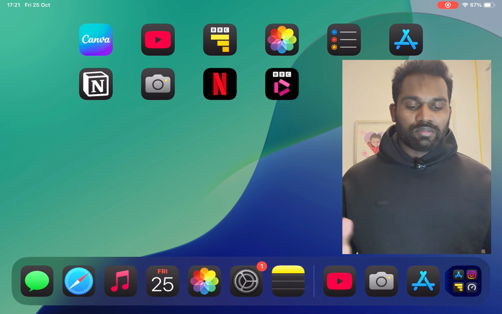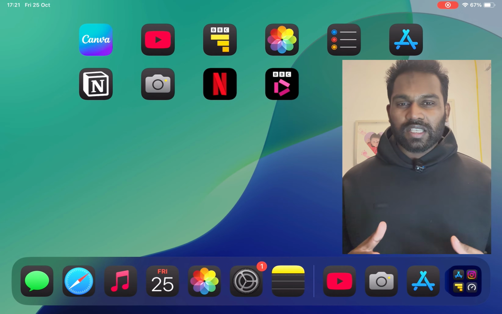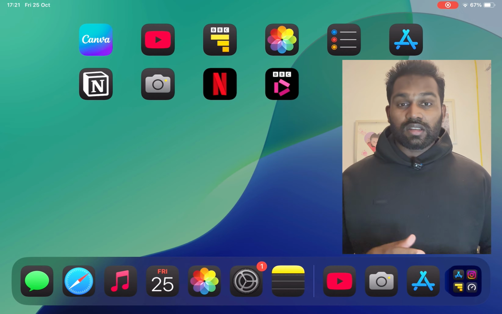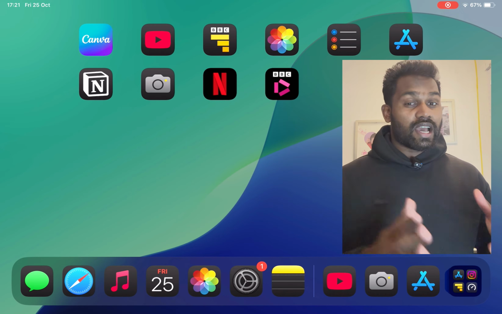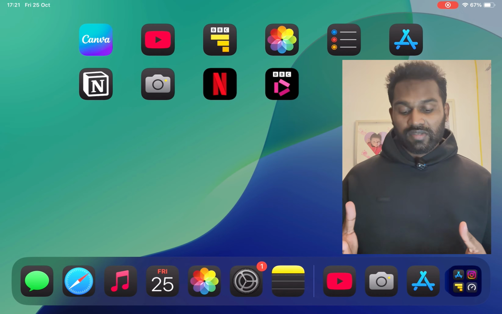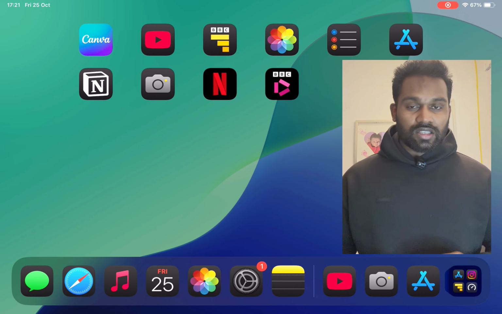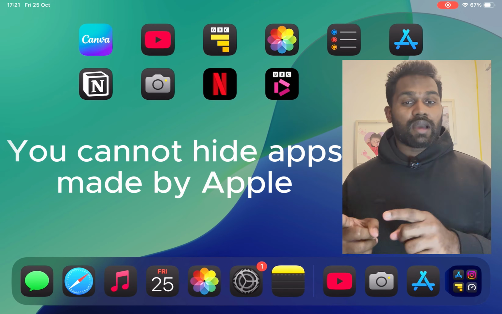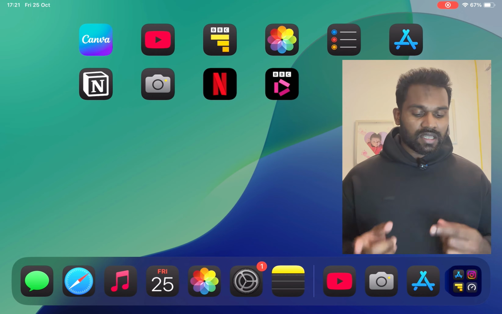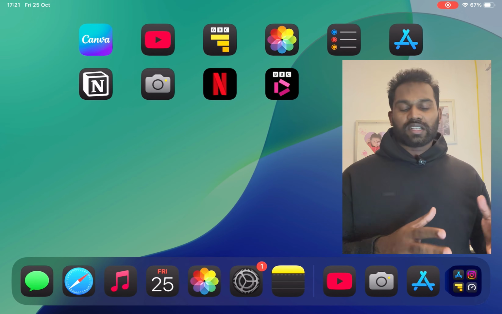For me, I think it's really important to keep things private. So what you can do now with iOS 18 is hide apps you don't want to appear on your device. A little caveat here is you cannot hide apps that are made by Apple, but you can hide apps that are made by third-party developers.